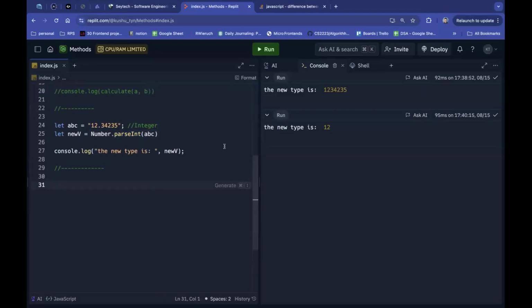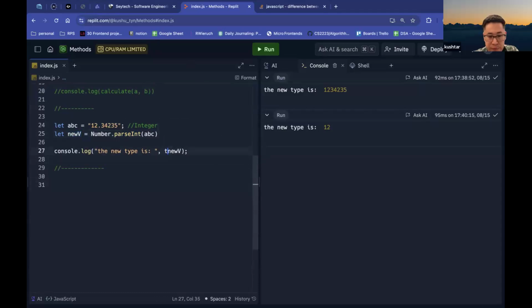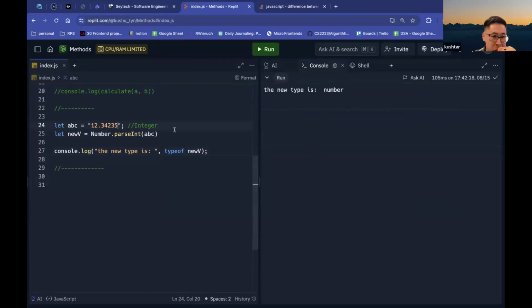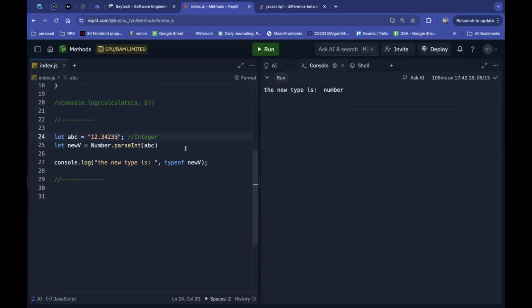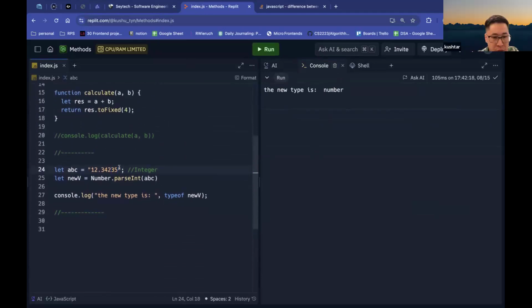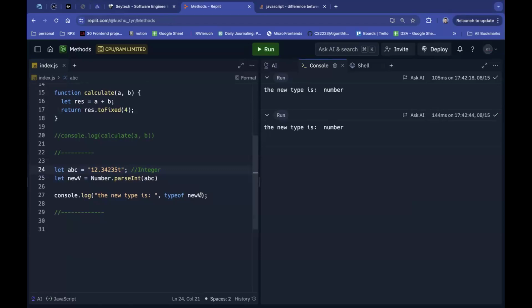Sure. Can you please check the type of the variable new v? Oh, this one? Yeah. The type of it is number. In my case, it says undefined. You did the same thing, right? Actually, yes. Okay, never mind, I guess I made some mistake. Let me see. If I put one more letter, it's still number. Oh, I found the mistake.